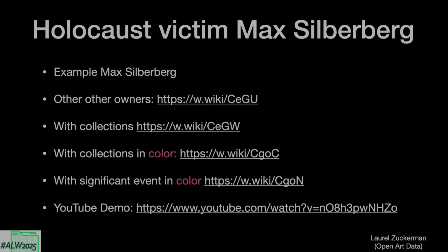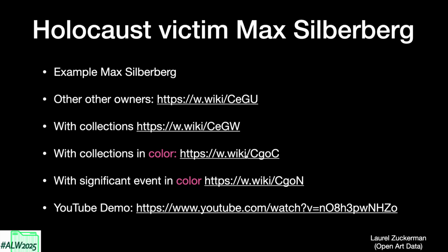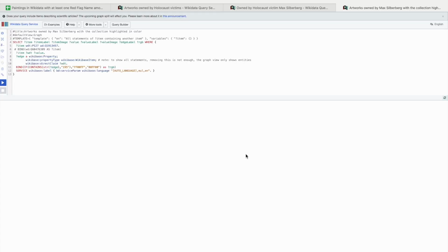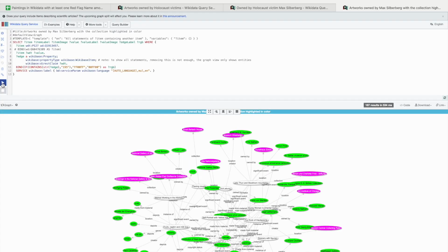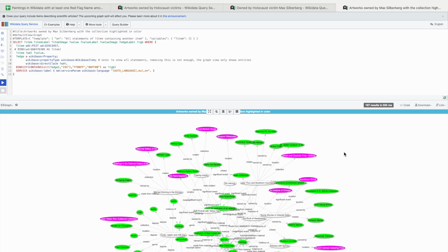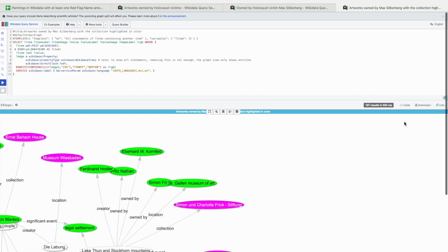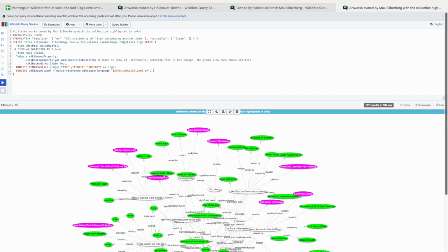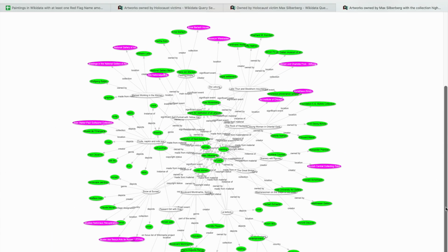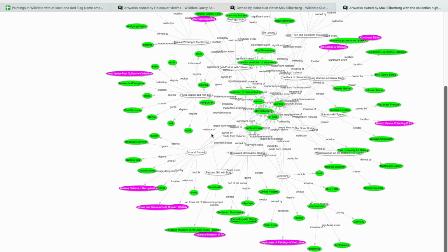While Wikidata provides very good graphics here, it can be interesting to go a little bit further. Like, for example, this is a Wikidata query that's going to help us see the collections where Max Silberberg's paintings ended up. So what you see at the center is Max Silberberg, then it goes owned by, and that's the artwork. And there's a number of pieces of information about that artwork.